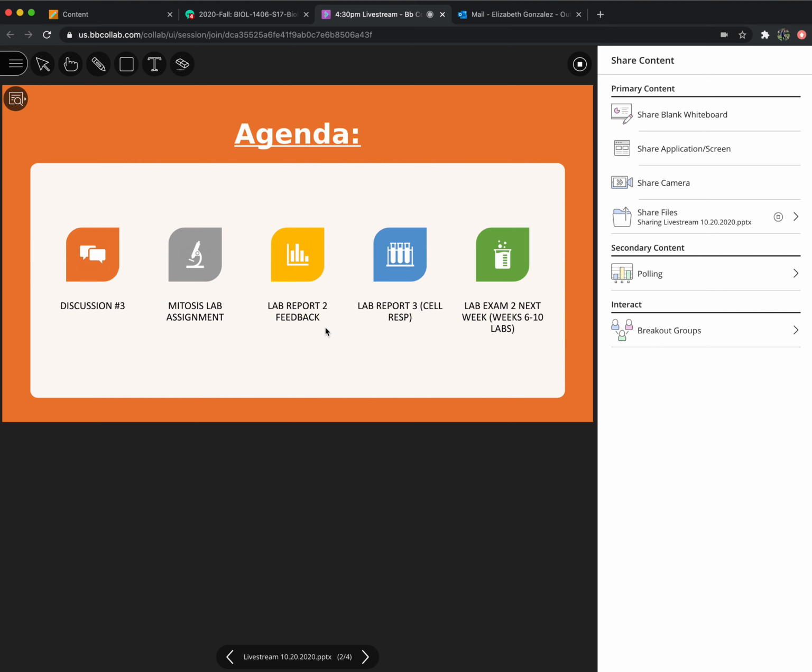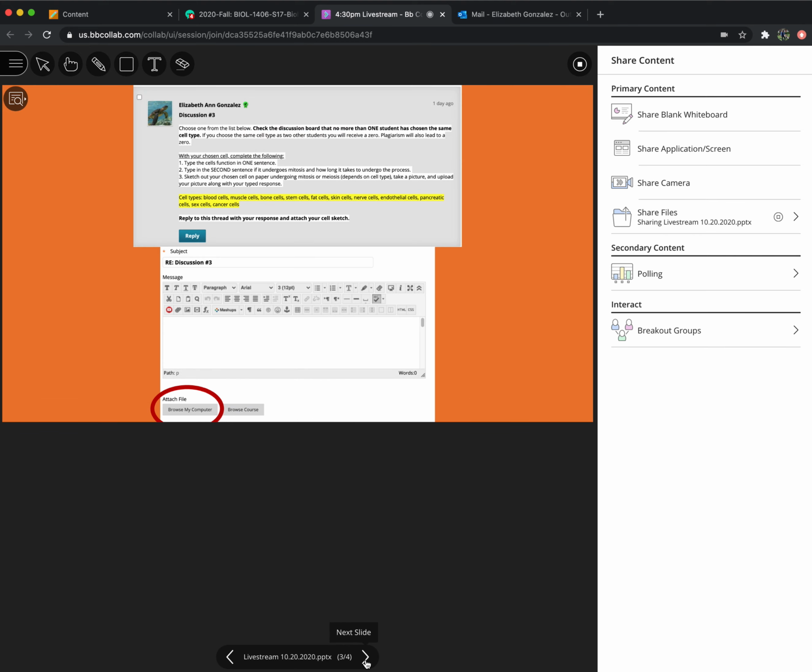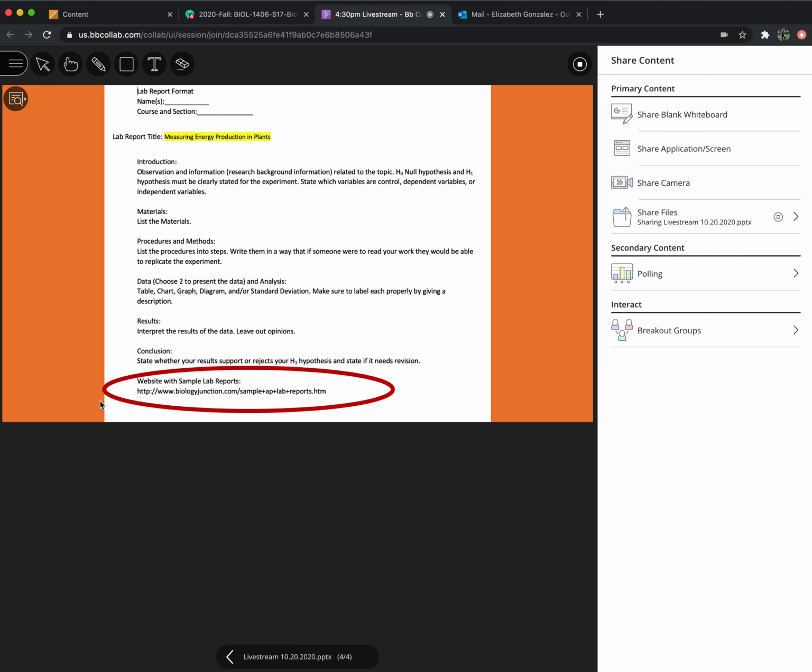Look at the feedback that you got on your second lab report, so that you can get more points on your third lab report. Just correct what needs to be corrected, and then on lab report 3, which is your last lab report, on cell respiration, you should get a higher grade. Some of the things that I have for you, and I added it last week, was of course the directions, but there's also this website that I added at the bottom so that you can look at it and see the format that is expected in a lab report.